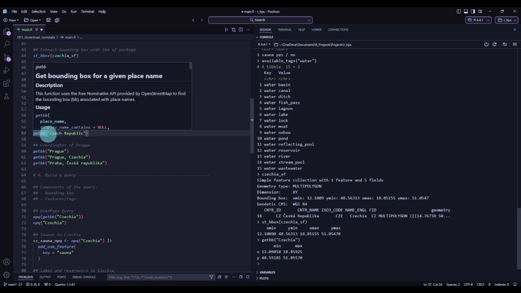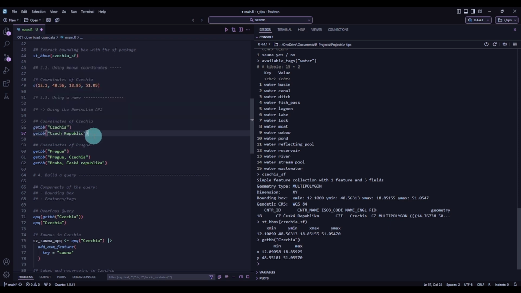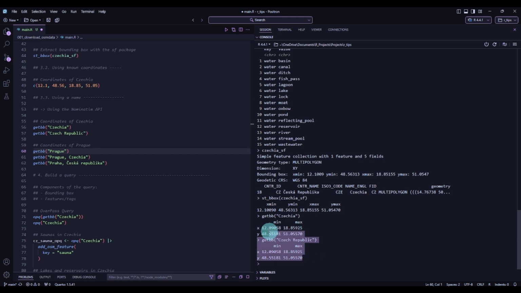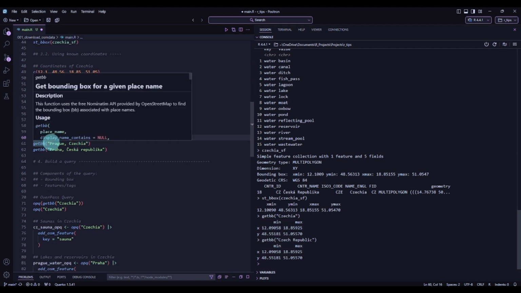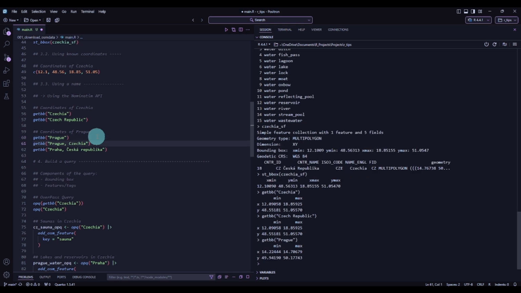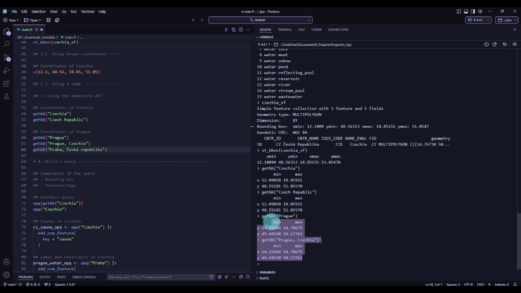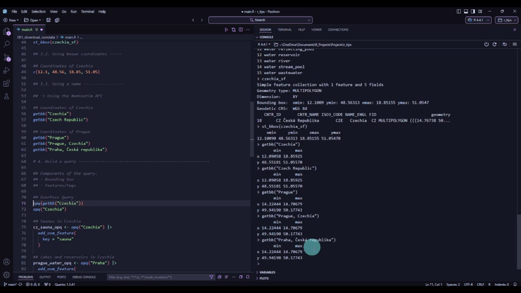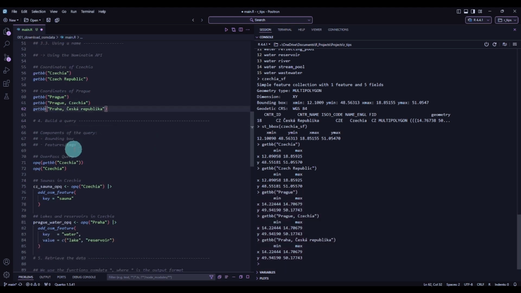You will see that this function is very flexible. We can also use Czech Republic instead of Czechia, and you will see that the result is exactly the same. Here we have another example where I'm using the capital, Prague. If I use getbb Prague, we get these coordinates. I can also use Prague, Czechia, and you will see that the coordinates are exactly the same. I can even write it in Czech, so I can write Praha, Česká republika. If I execute it, you will see that the result is the same. So it is a very convenient function because it's very flexible.